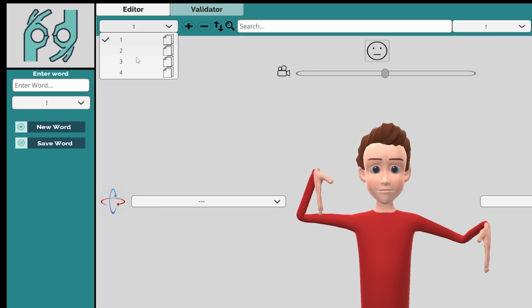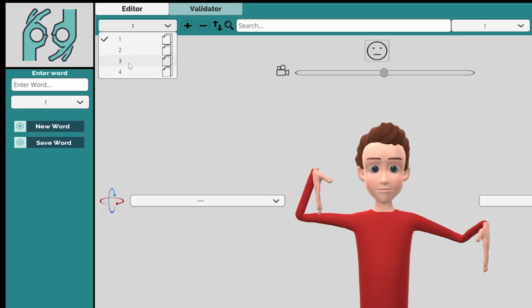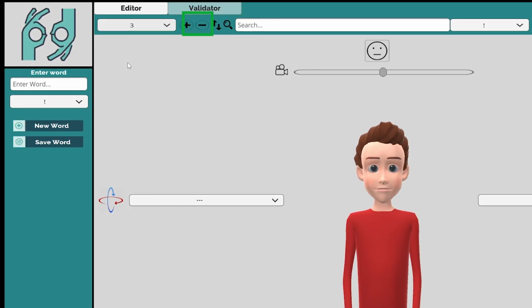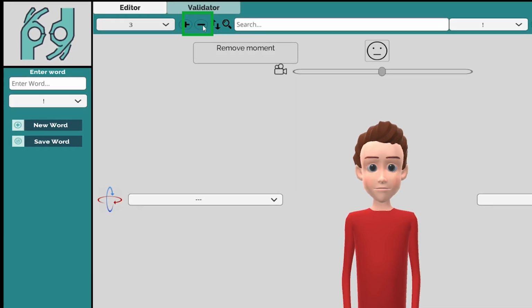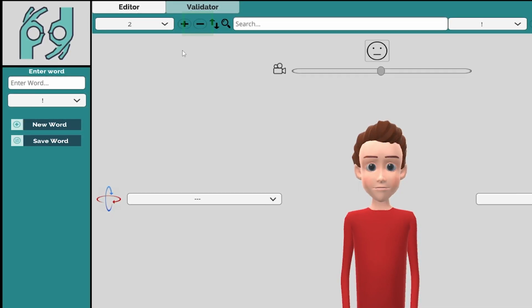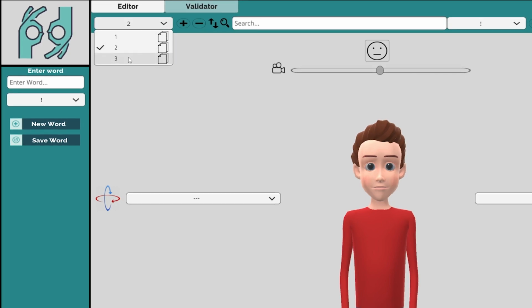If we ever have a position we no longer want, we can delete it by selecting the position from the drop-down menu and then pressing the minus icon. Like before, the positions are automatically renumbered.